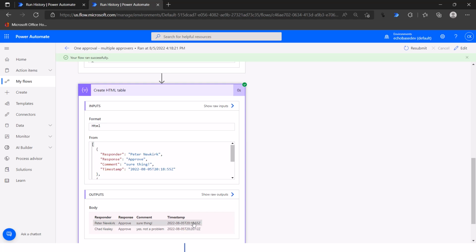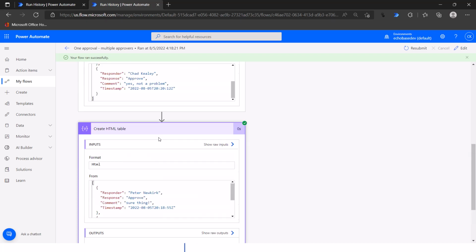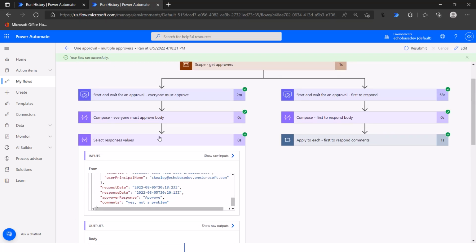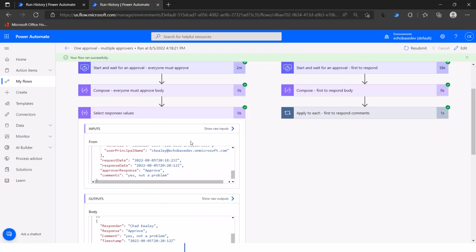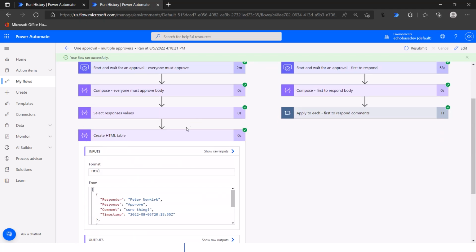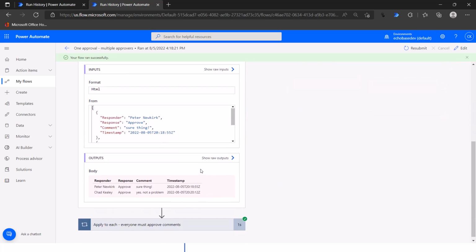It's up to you. Bottom line is you can do that in the select action by wrapping that timestamp in a convert expression, rather, not function, expression. So there you go. So that's basically what I typically do for compiling the outcome of a multi-approver as I build this kind of table.